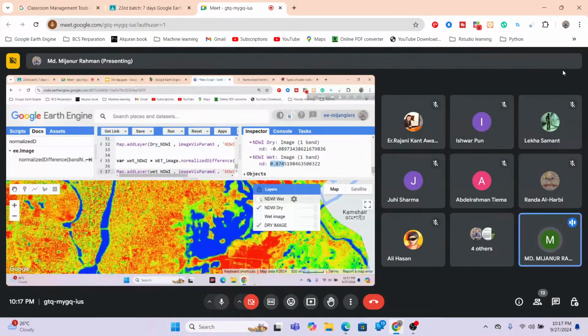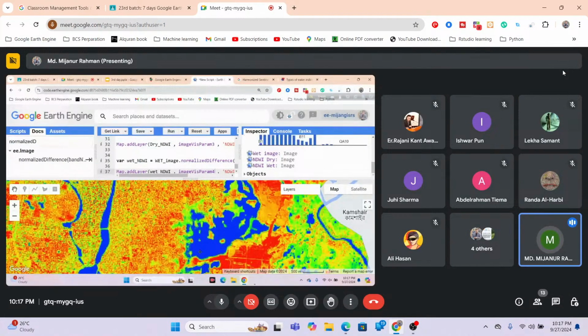Suppose let me check from here. I click here because this place has the water body in both the rainy season and the dry season. So we find 0.5 and 0.7. So from here we can take the decision.